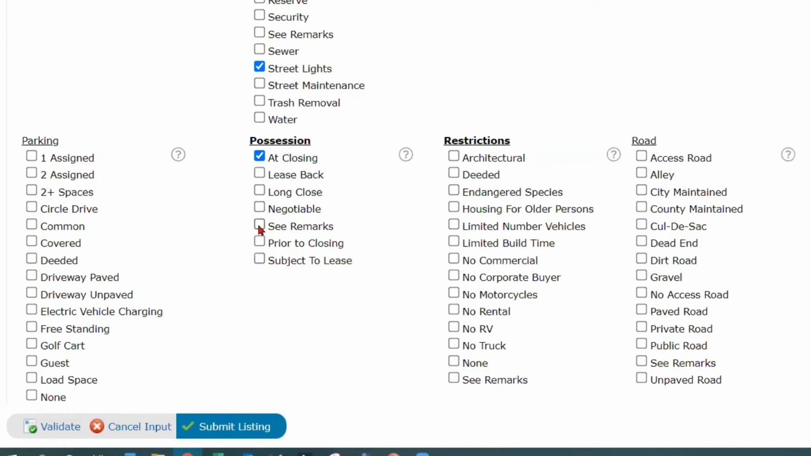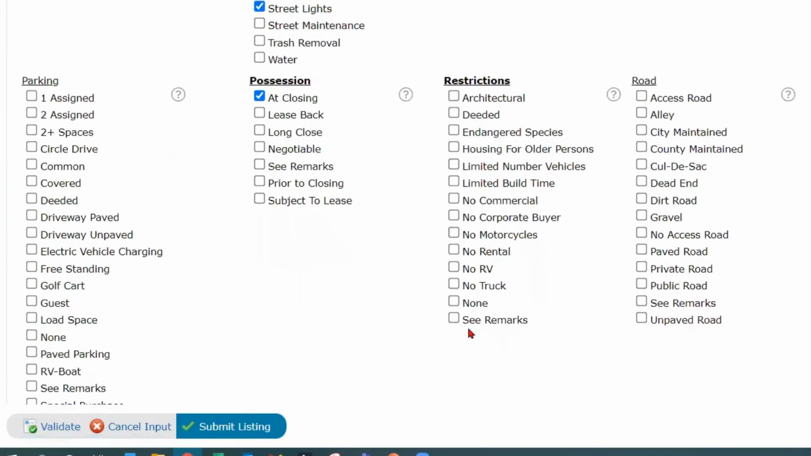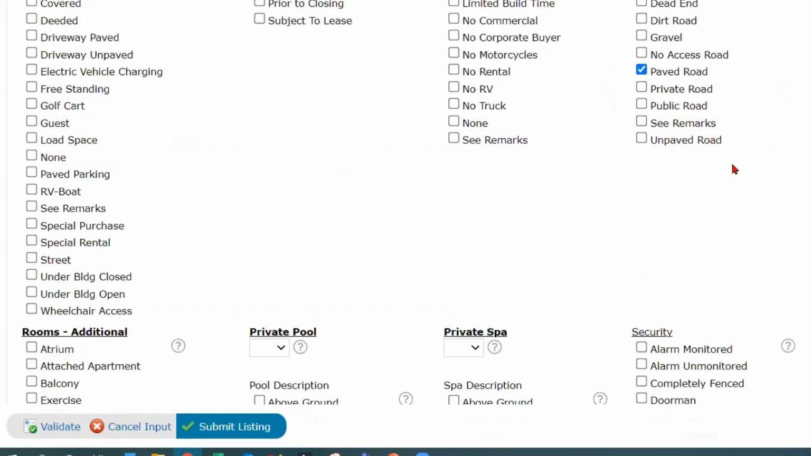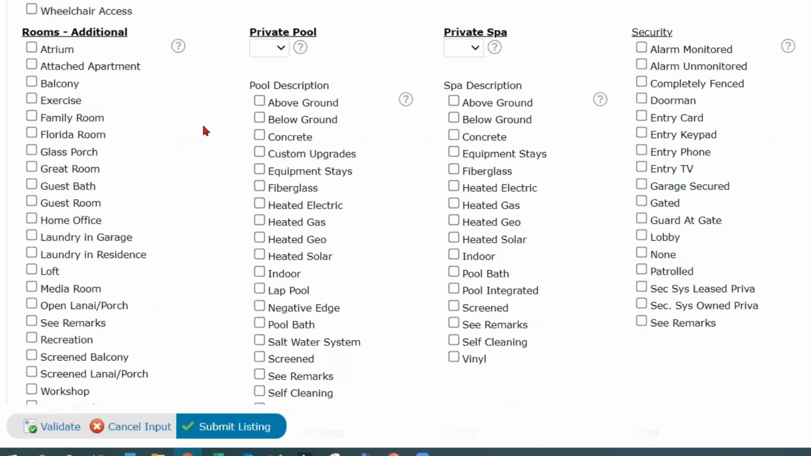Again, if you click on see remarks, make sure that you enter the remarks about when that owner can take possession in the remarks fields at the end of the listing form. Any restrictions? And then again, not a required field, but if you've got a paved road, or if it's not a paved road, you want to enter that information. What type of roof do we have? And if it's multiple types, then you select everything that applies.